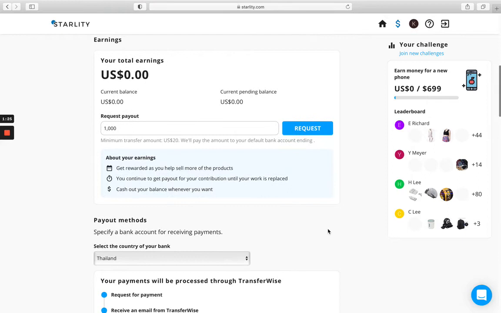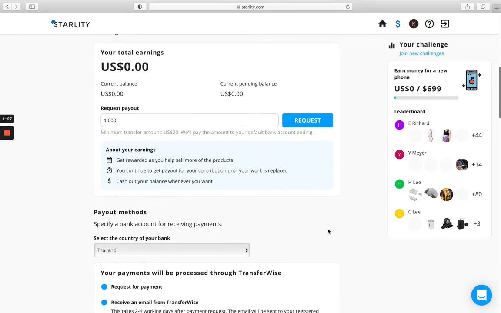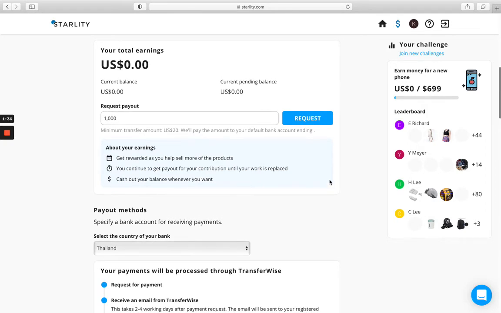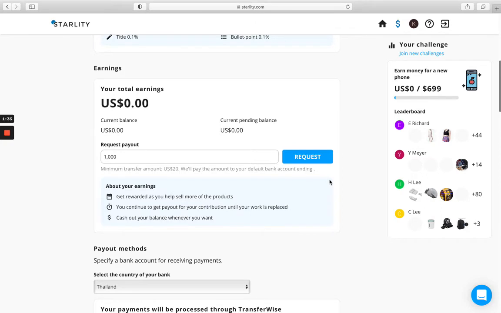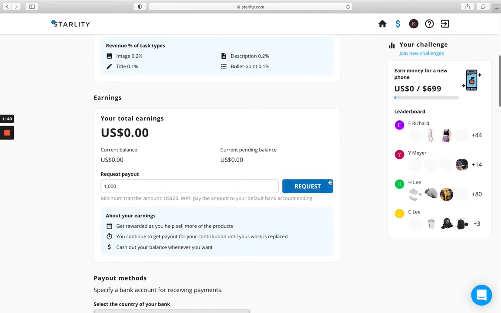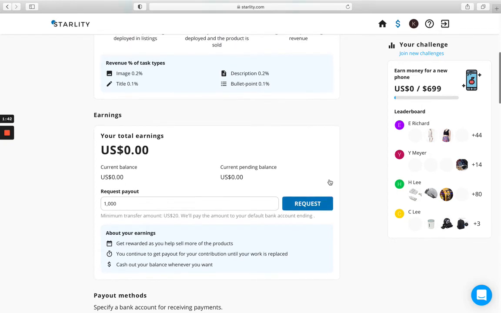Then what would happen is I would get an email from TransferWise, and it would take 2 to 4 working days after the payment request. The email will be sent to your registered email that you registered with for Starlity, and they would then handle your payout. They are very simple and easy to work with, which is why we work with them.